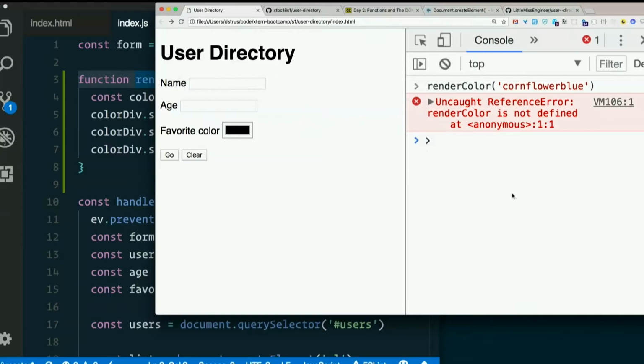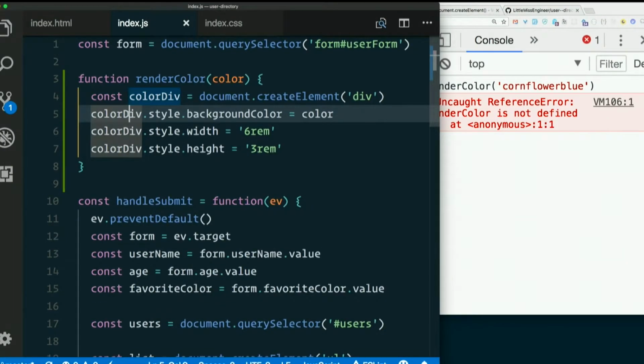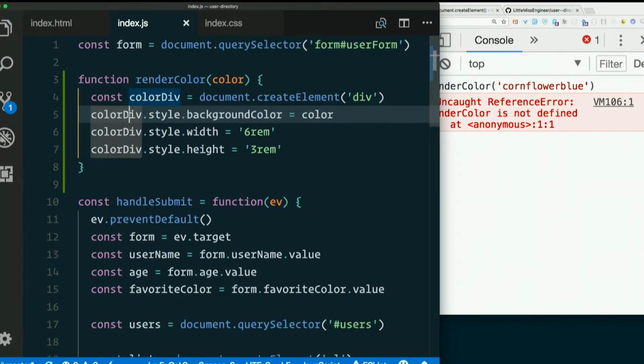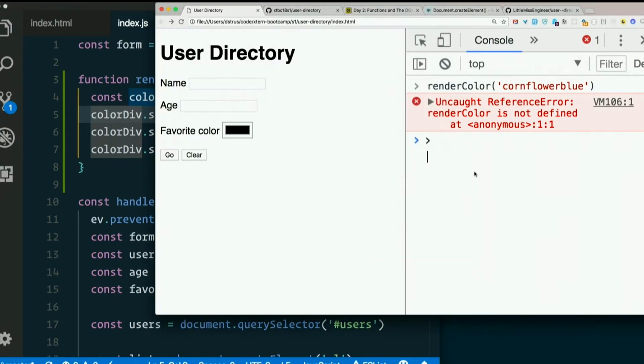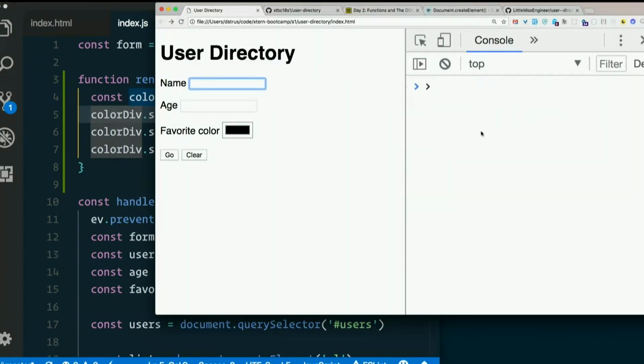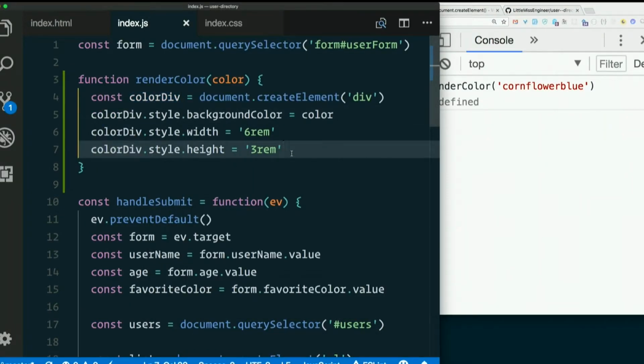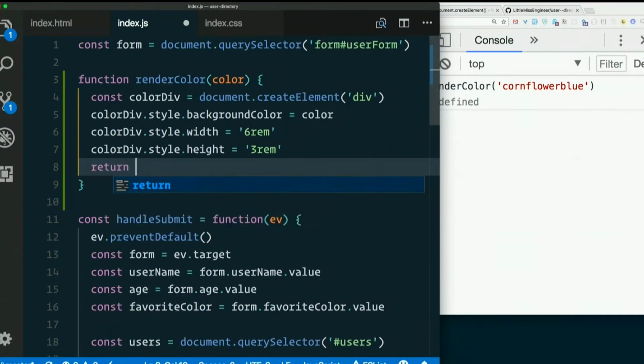Render color is not defined. Really? Does it not put it in the global scope? Did I refresh my page? I had not refreshed my page. That's problematic. What did I do wrong? I'm getting back undefined. I wanted a div. I'm not returning a value. I'm building a div, and then I'm not doing anything with it. I need to return that. So, return color div.